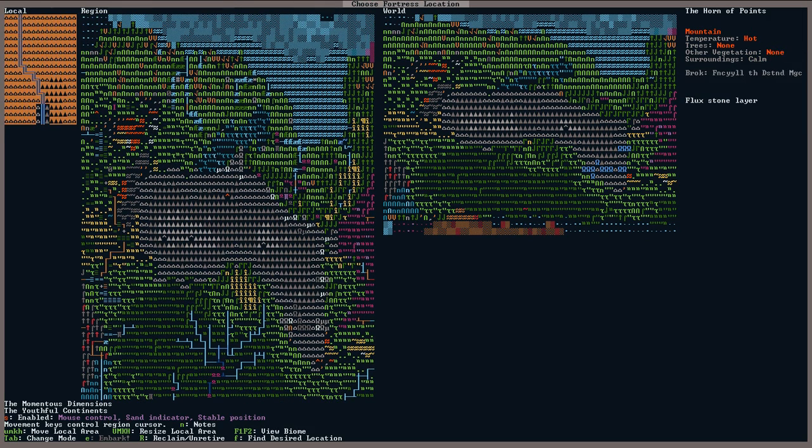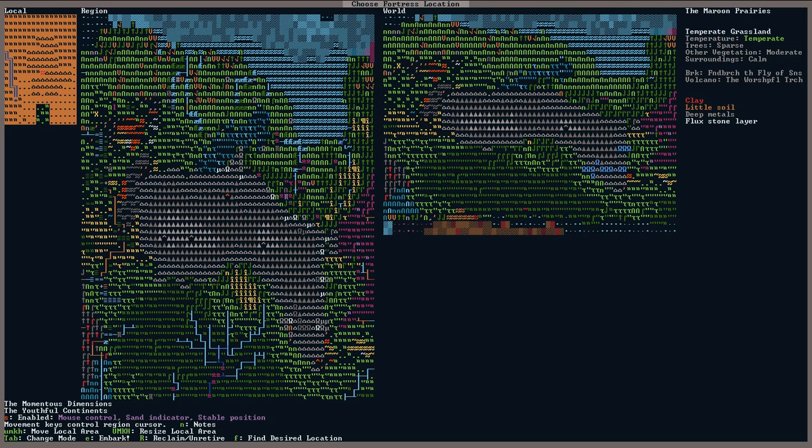Now I want this volcano up here. We've got a river near it. We're in calm. We've got some clay. Oh, we don't have clay here. We need to go pretty far to get clay. Not too far. I can extend that out. I can do that. What are we? 1, 2, 3, 4, a 5 by 4. I can do that.